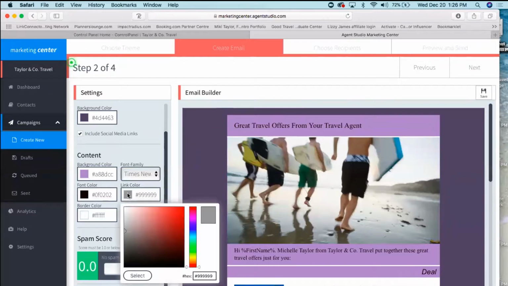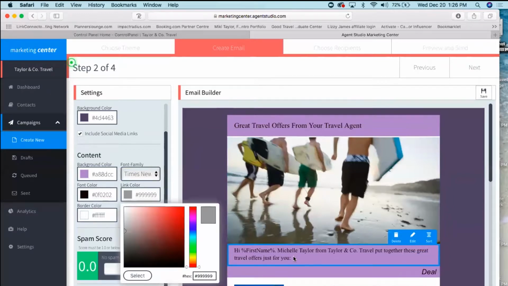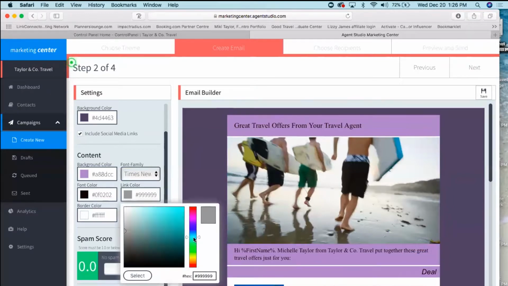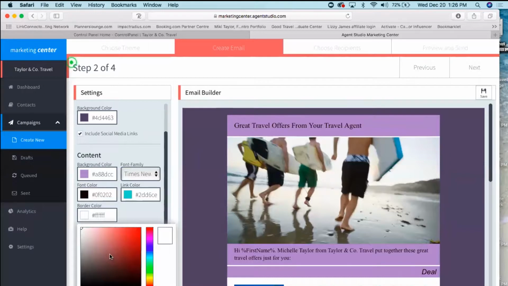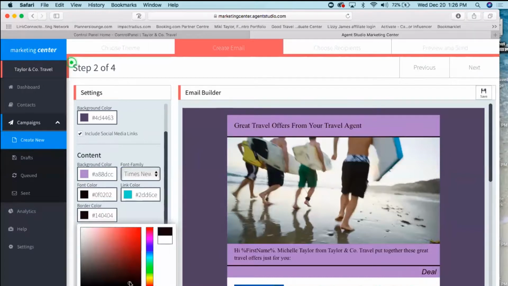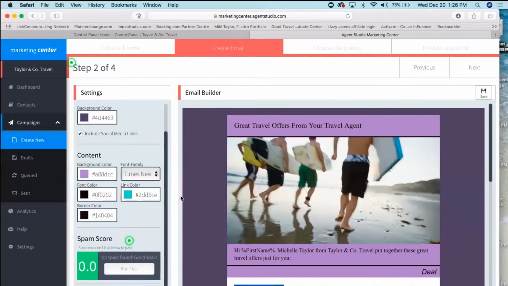The link color. So if you insert any hyperlinks, this would be for that color. You can select anything you want. And then of course you can add a border around it. So let's just make the border black. So you saw that it was the border in between. Okay, and once you've done that, your customization as far as the look and feel is complete.